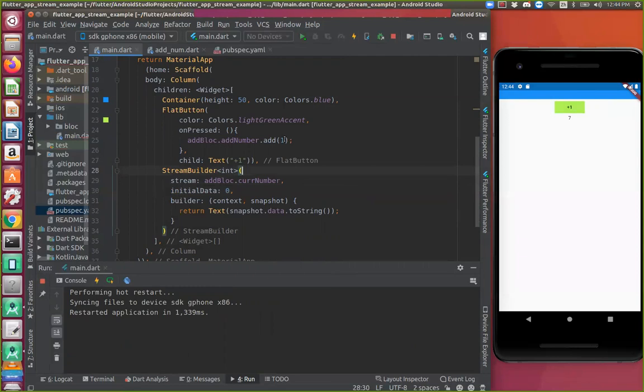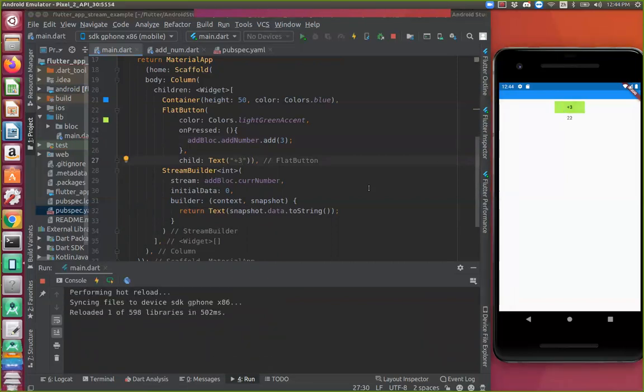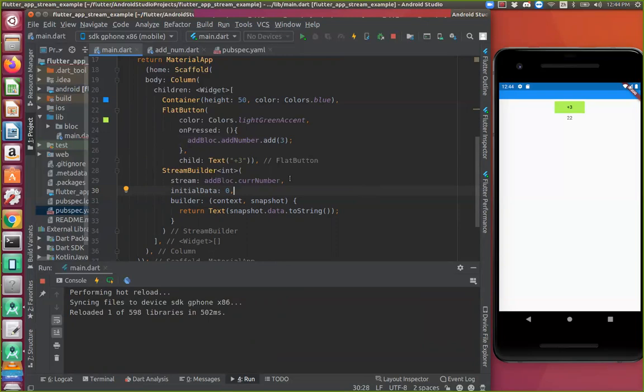And I don't have to add 1, I can add 3, for example, each time. Maybe I change this to add 3. Then you see each time it just adds 3. So okay, what I have here is a very simple example. I guess that's all I want to say.